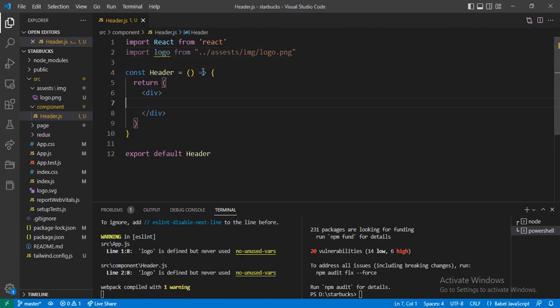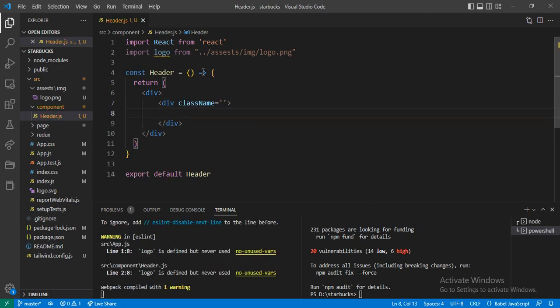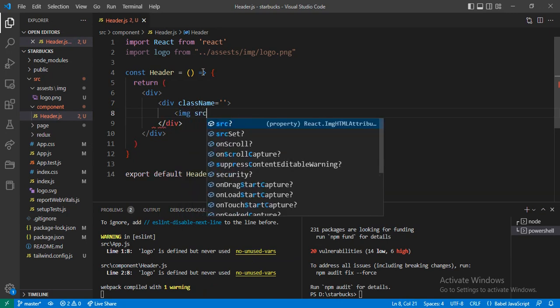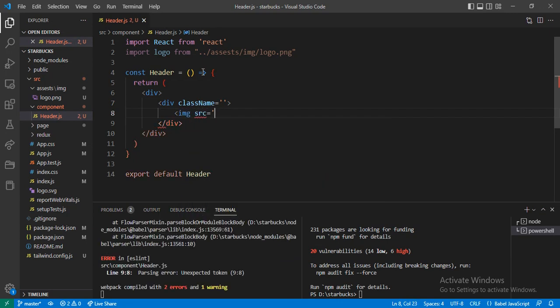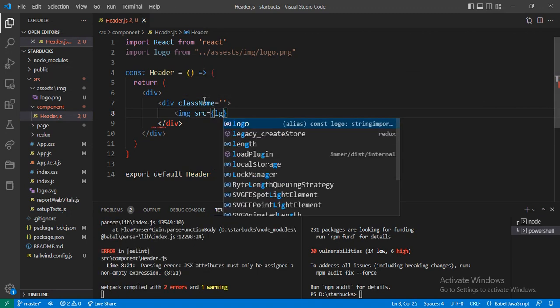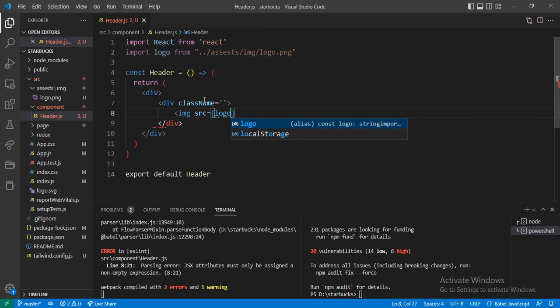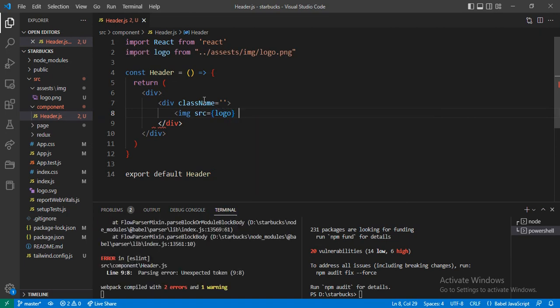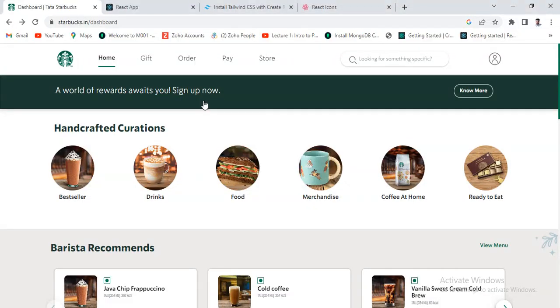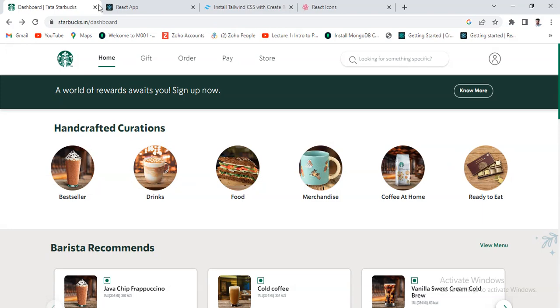And here I can give the div className, and inside the div we include our image. Okay, image src, and inside this src section we give this logo. Let me just give this. Okay, why is this not done? Just close this self-closing one. Okay, I had not given it, I will give it later, no problem.